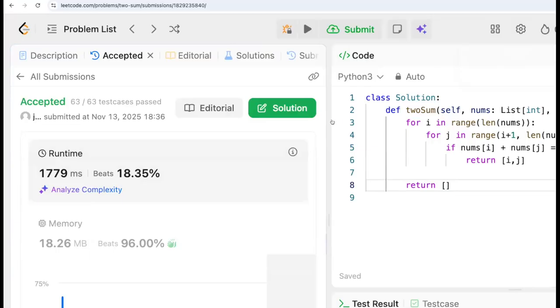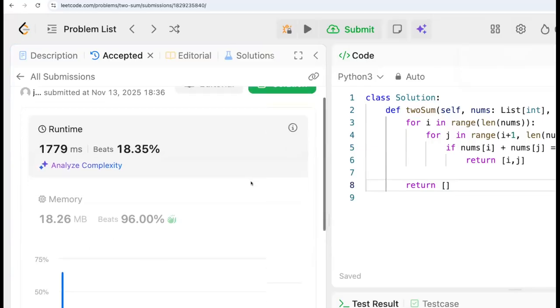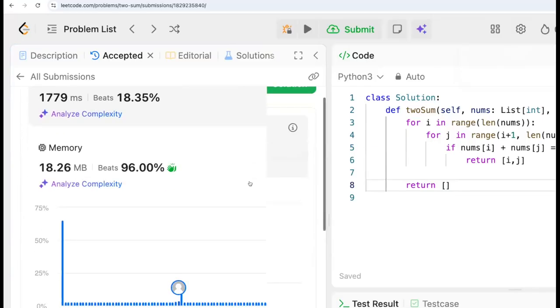Oh, and here we go. So here's what we were talking about with runtime and complexity. Right here, we can see that our solution for now, this brute force solution, took 1,779 milliseconds, and it beats about 18.35% of the solutions on this website. We can see we're right about here.